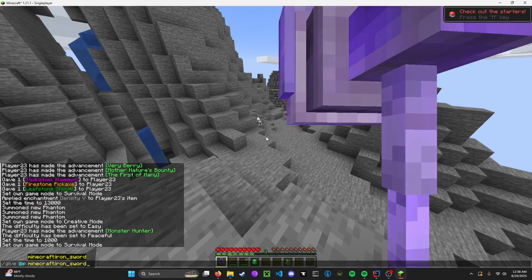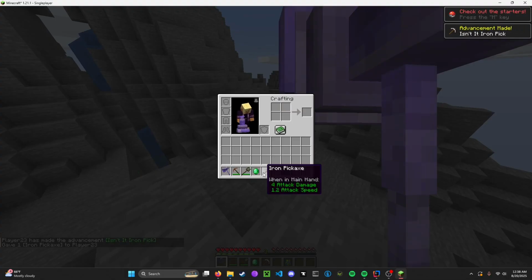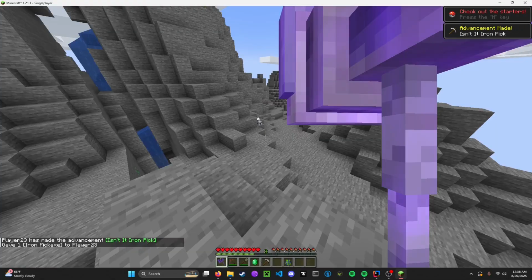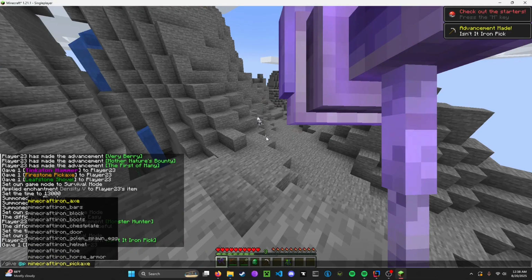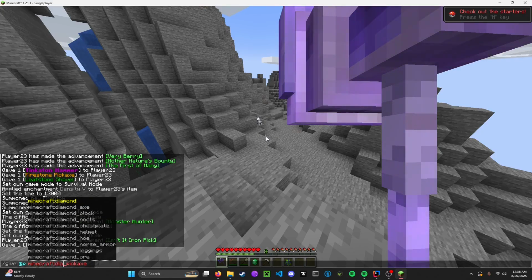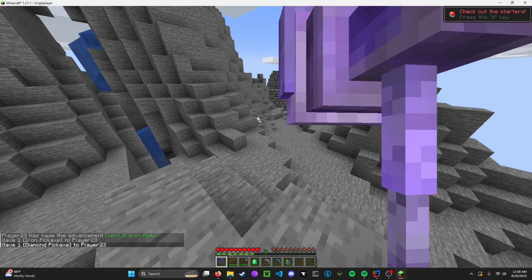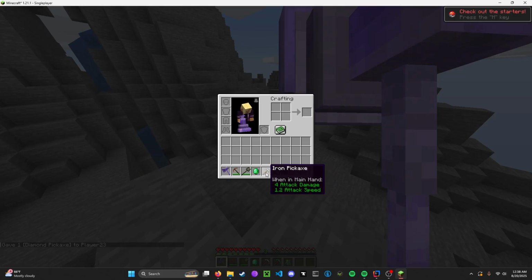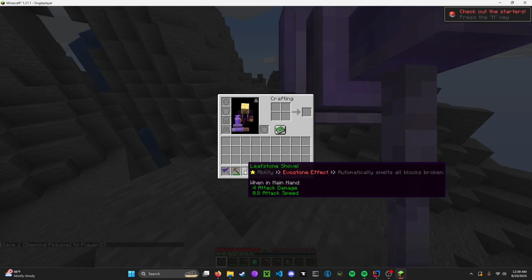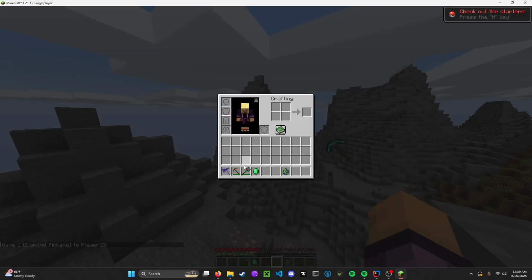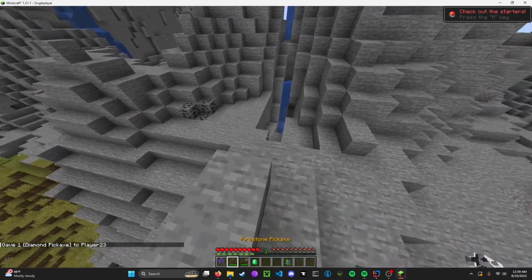Iron sword. I guess I should do pickaxe. Yeah, it's just barely better. But if I get diamond pickaxe, I think it'll do the same. Yeah. But both of their attack speeds are lower, so the overall DPS is going to be normal.